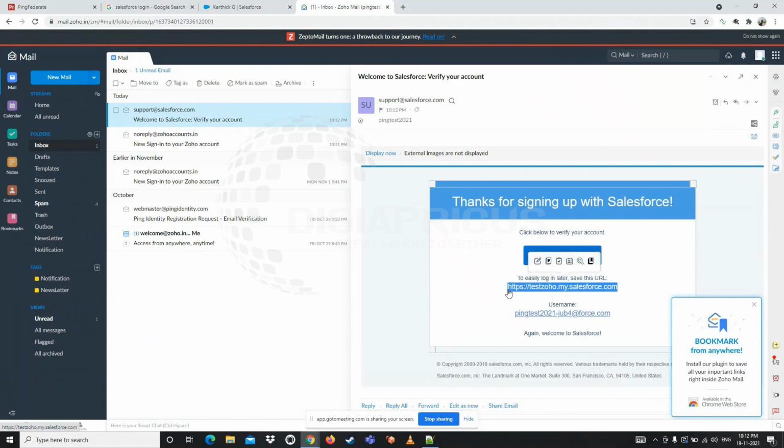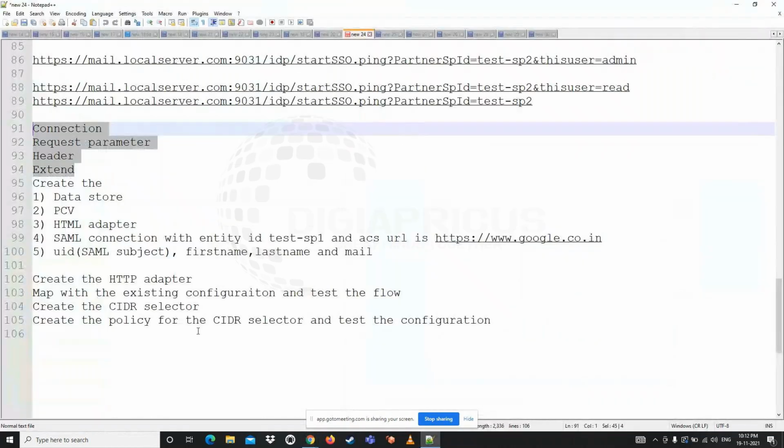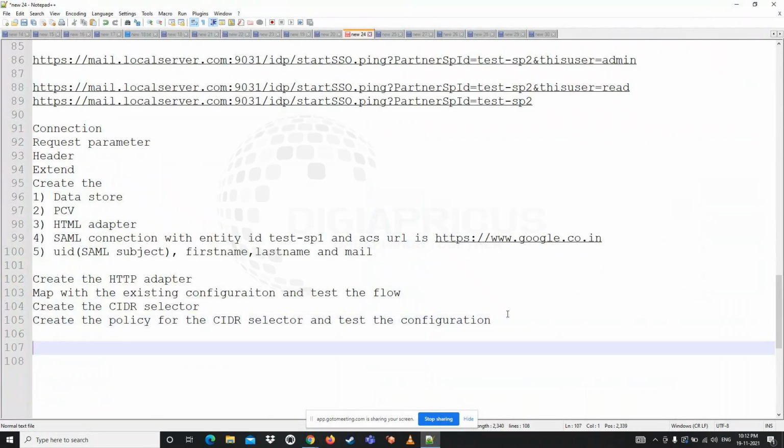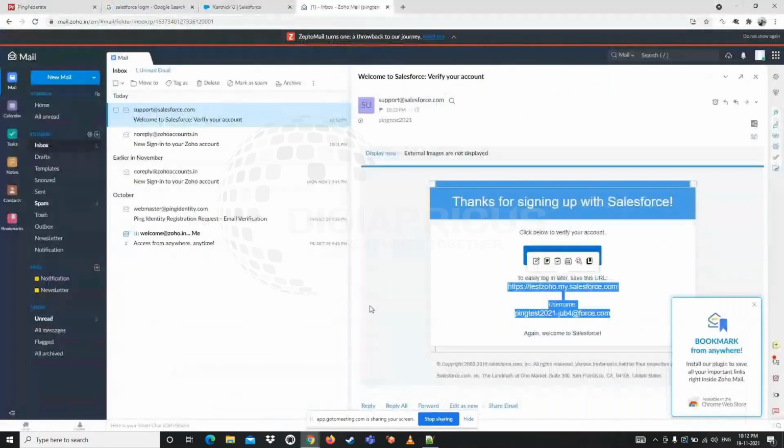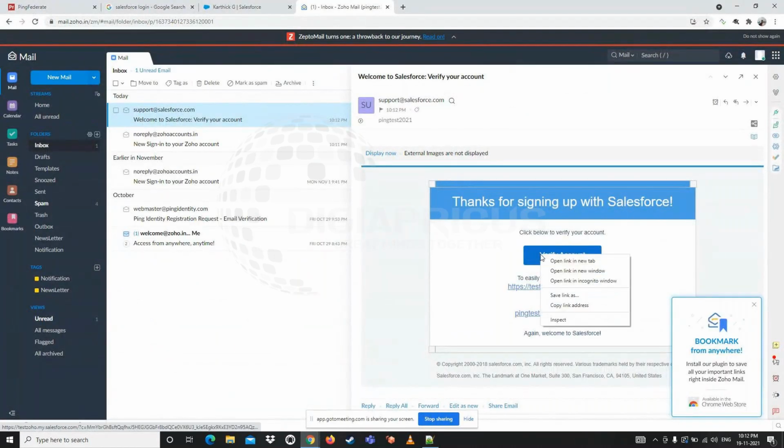Okay, so this is my domain. So I am able to log into Salesforce by using my account. This is my username and then login. Okay, so now I will copy this information and paste it in the notepad. Now what we need to do, I need to verify the account. Right click, open link in a new tab.